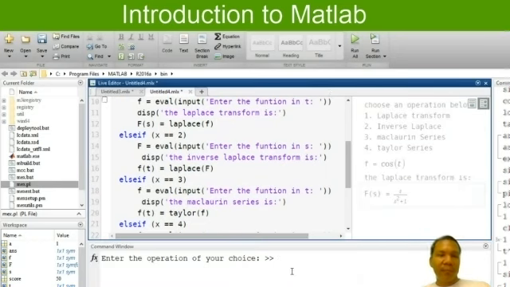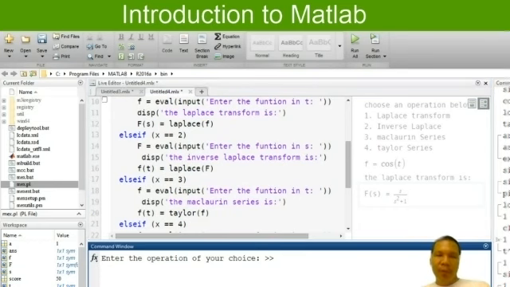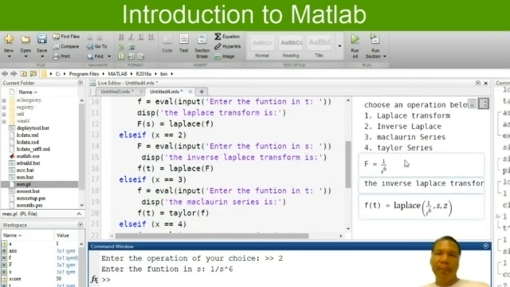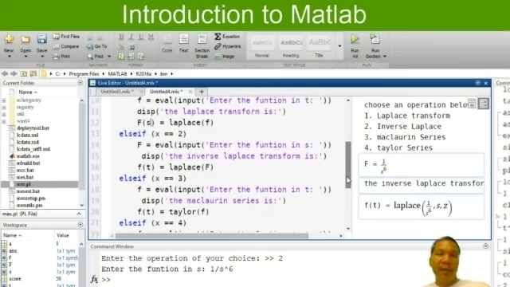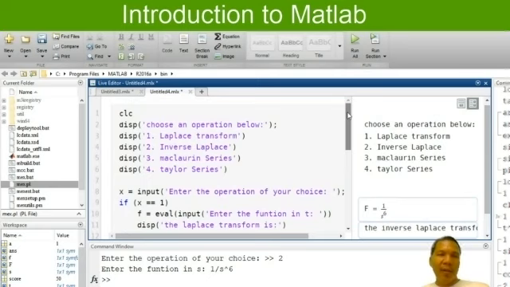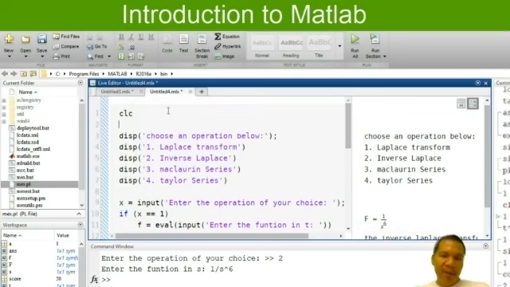This time we will select 2. Enter the function in s. Let's say 1 over s raised to 6. Enter. Okay, F equals 1 over s raised to 6. The inverse Laplace transform is f of t blah blah blah. Why is it Z and Z? Okay, so we have a problem in our symbols or variables. This time, s and t.